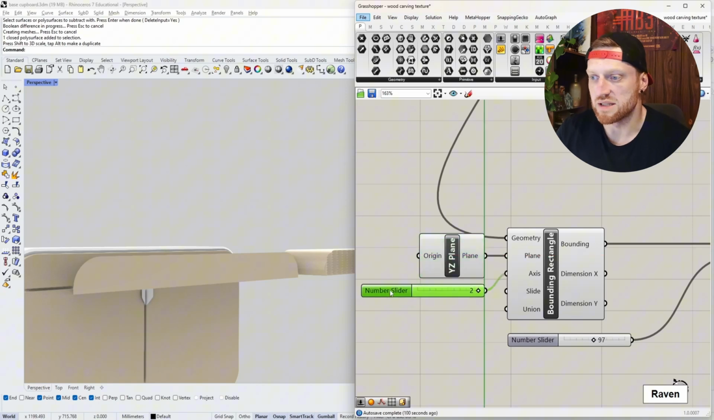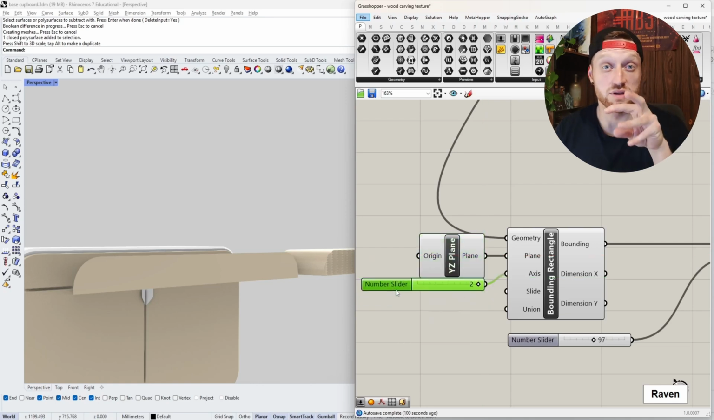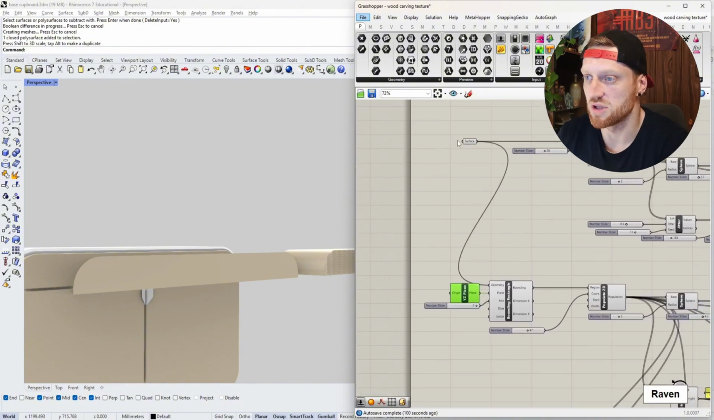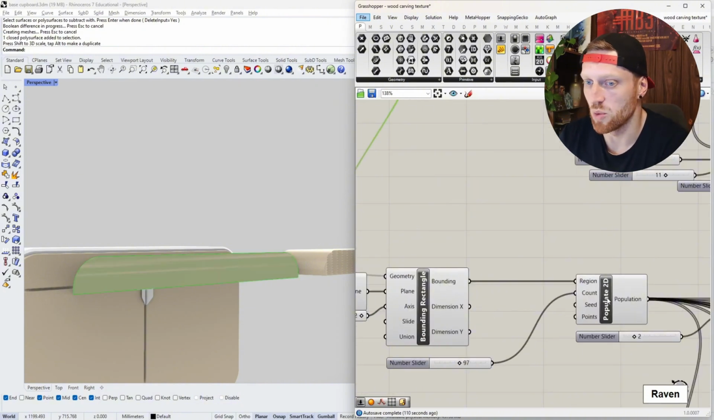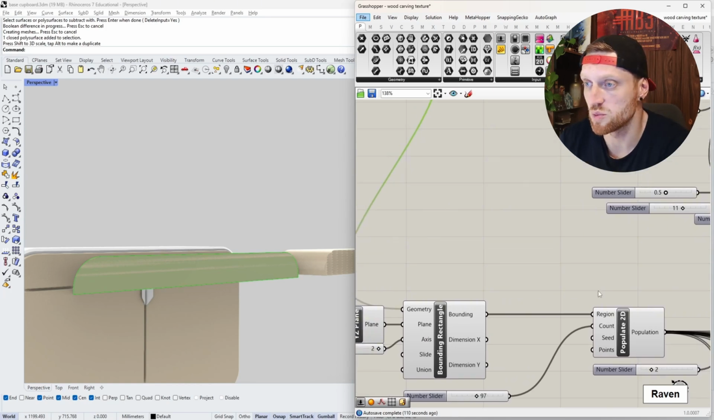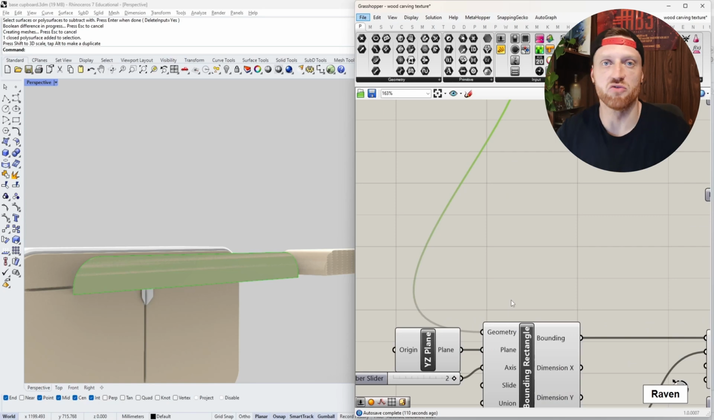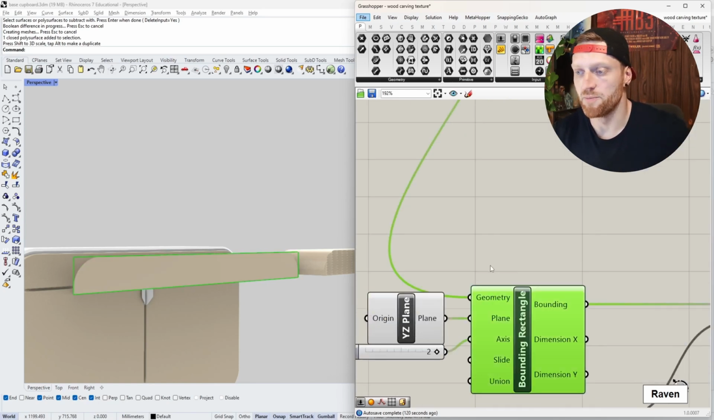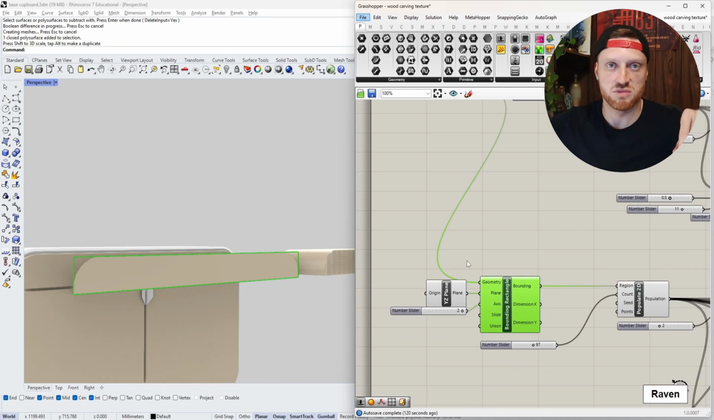So maybe it's not the best idea to start with an ordered grid of points, because then we get a really artificial appearing thing, right? So what we do instead is we take our surface, and then we want to populate it with points. In order to populate it with points, we have to provide a region where to populate it. And that's why I use the bounding rectangle, right? Which basically just draws a rectangle around your surface.